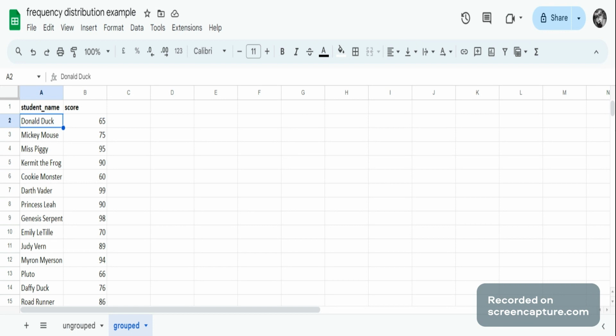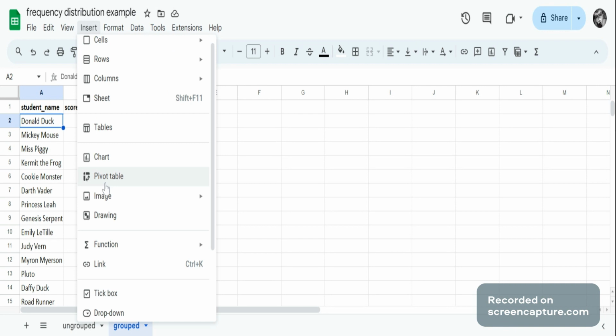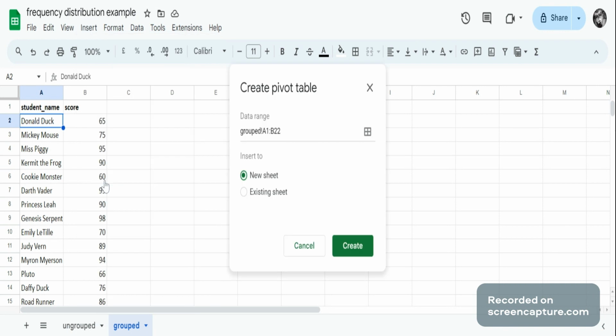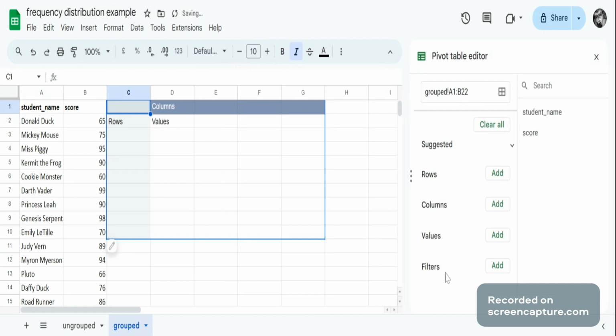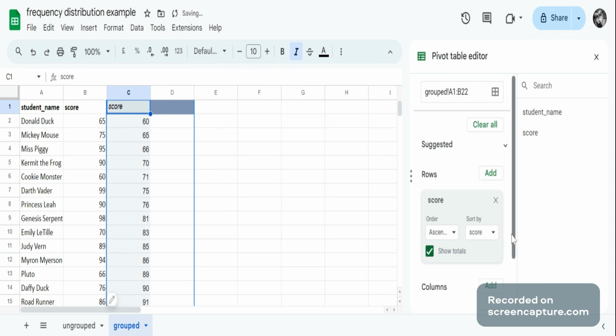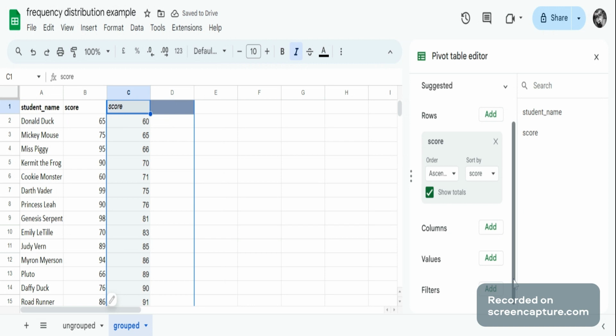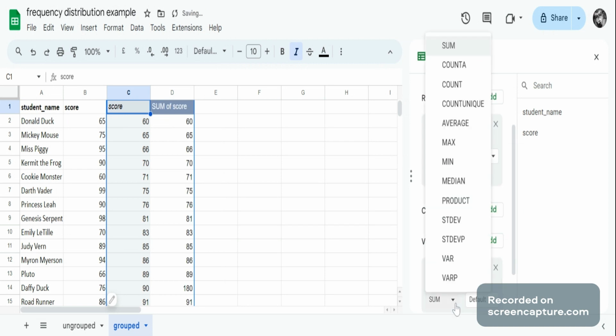The first thing we're going to do is make a pivot table. We come over to insert pivot table, and we want to do it on the existing sheet, so we're going to do cell C1 to create it. Then we come over to where it says rows, and we add the score, and then under values, we add the score as well, and we do a count.